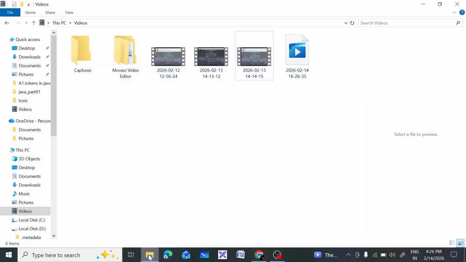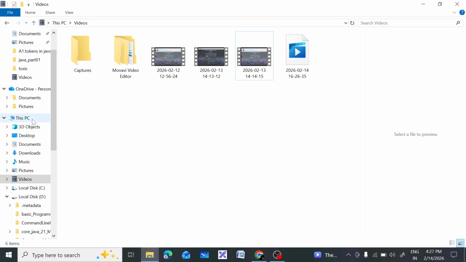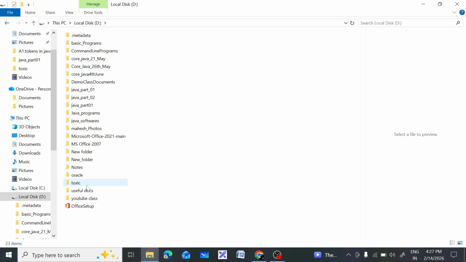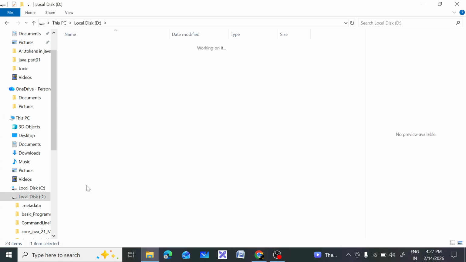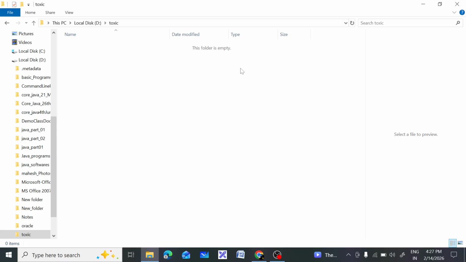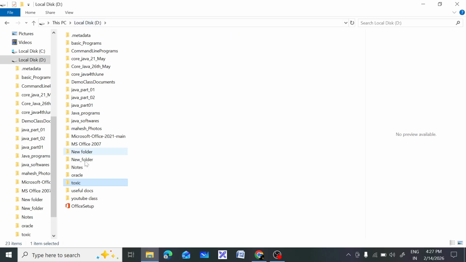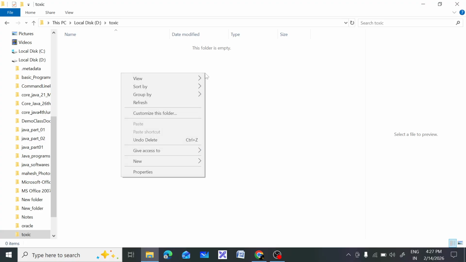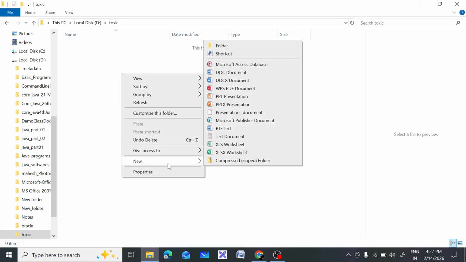So what I do, I will go to this PC. Inside the D drive, I have a folder called toxic folder. For example, in this toxic folder there are already files, so I will delete these two. Once again, in the toxic folder in D drive there is nothing here. In this place I will create a new text file, basic.